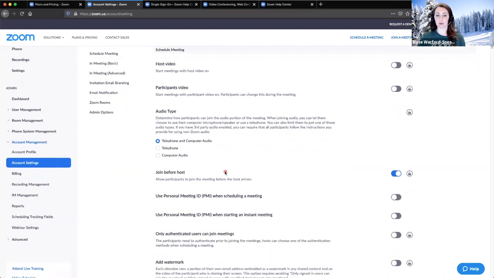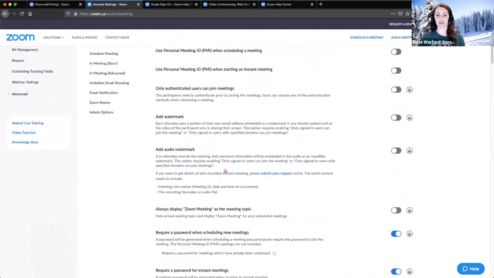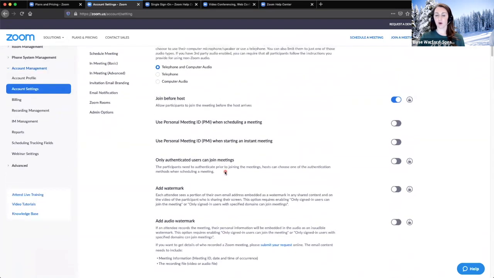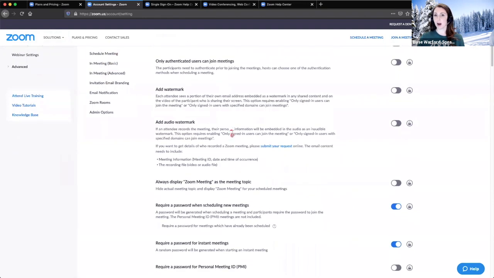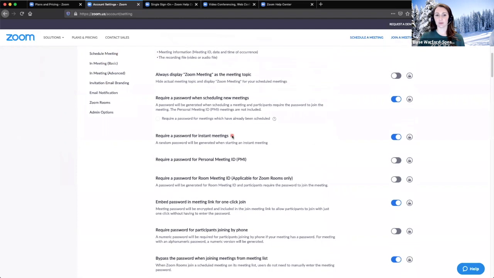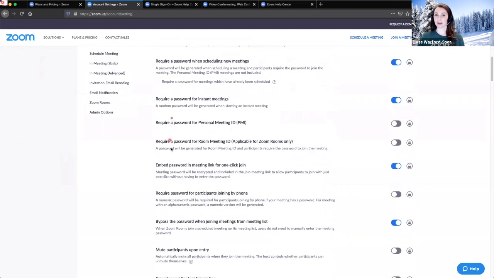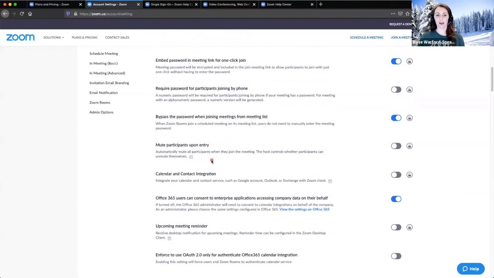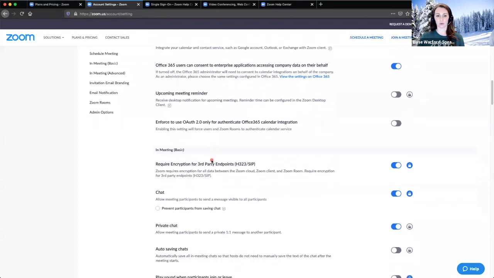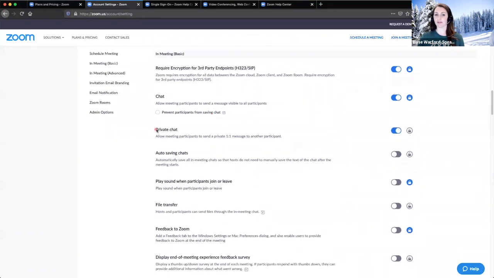So some of these probably look familiar to most of us. If you are concerned at all with security, for example, you can always take a look at authenticated users. Only authenticated users can join meetings. PMI, if you'd like to adjust that a little bit, maybe requiring some passwords for meetings on your account. You can always lock those settings if you'd like to. Let me just pick out one for us here. How about this one? How about private chat?